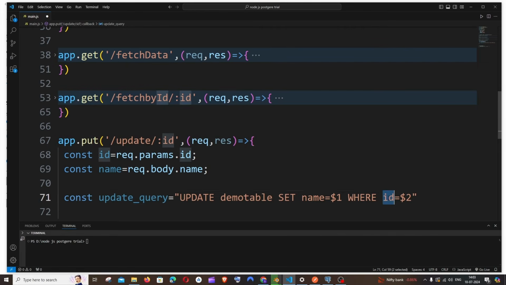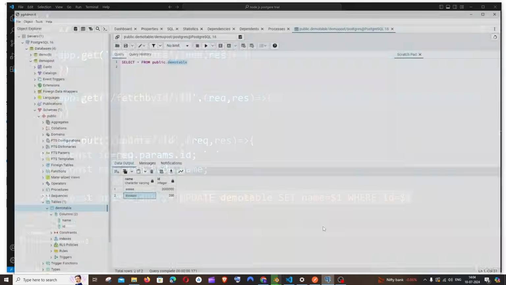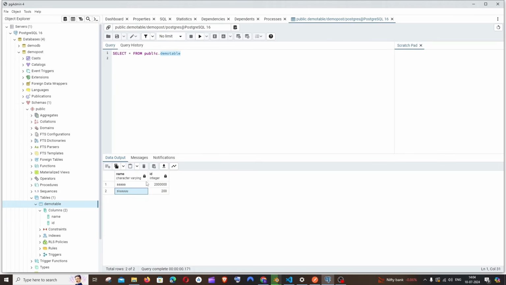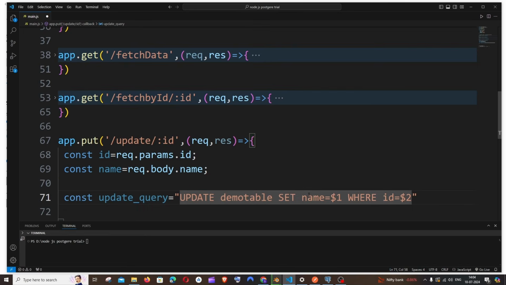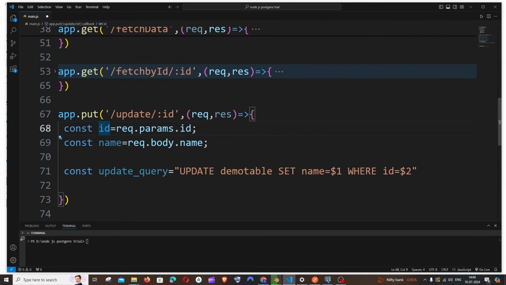So this id, this is the column name that will be coming over here, the other column name that you have. So in case you have some register number or some other column name, that column name should come over here. Okay, so these are your column names, name and id, not these values that I get from here. So now we are done with our update query, and next we'll be executing this update query. So for that, come to the next line.